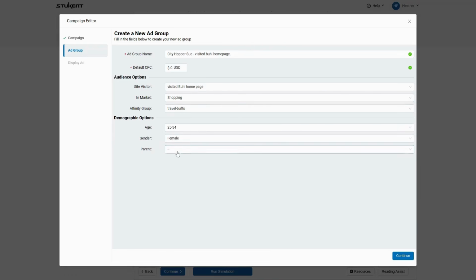And I don't actually know if she's a parent, so I'm just going to leave that blank. So I'm going to say shopping, travel, and age, and female, so that I know, at a glance, when I see this ad group, who I was targeting. And so I'll press continue for that.